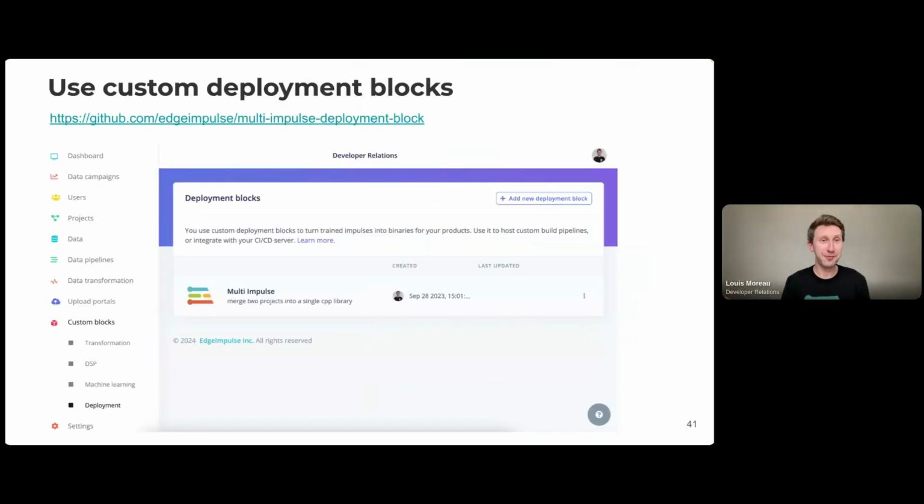So how did we do that? We created a custom block. It's a custom deployment block where you just need to pass the two API keys of your two projects, and the output of it will be an impulse that contains the two projects merged together, so you can run it effectively on device. Keep in mind that this is for the C++ implementation. If you're using Linux, it's usually way easier. You can reference two runners using different EIM files. I'm going to cover that in the last section.